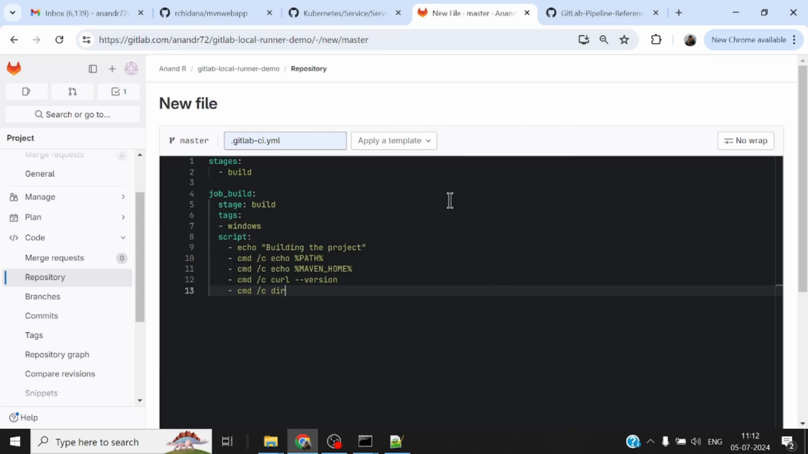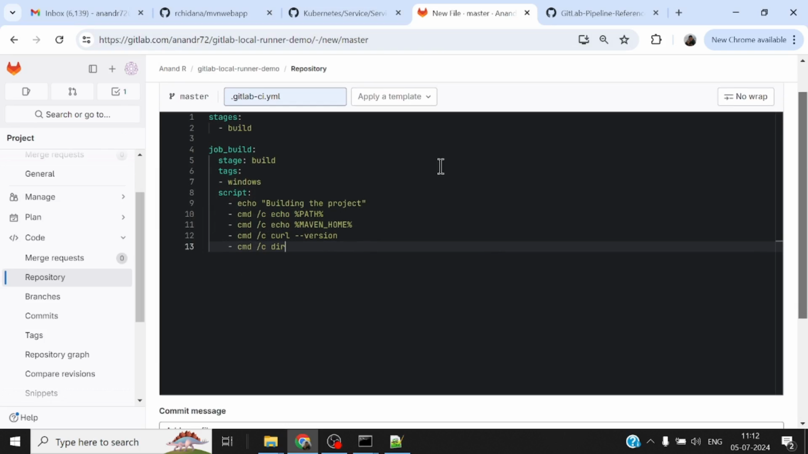So the first job, I'm going to put up a simple job called build. This is a part of the stage build, tags hyphen Windows. Now I want this job to run on the Windows runner, which is labeled with Windows. Echo, building the project, cmd /c. Now this will enable the runner to run the cmd or the command prompt. PowerShell, if at all you're good at PowerShell, that is the default one. I'm not really good at PowerShell.